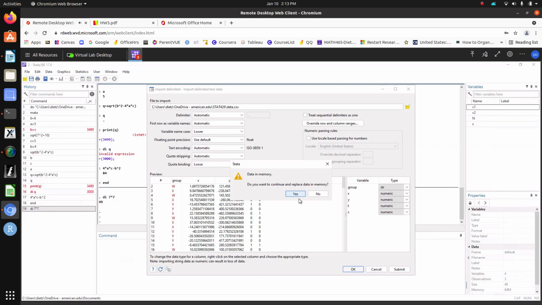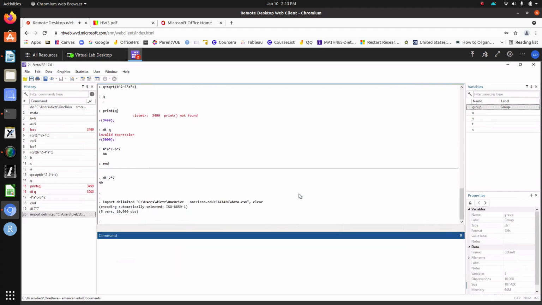Like I could change T, but it's okay. So notice it got rid of all my other variables that I was dealing with. This is kind of a weakness of STATA that we don't have in R or Python. It can only deal with one data frame at a time, which is just kind of annoying. But you know, that's what it is.